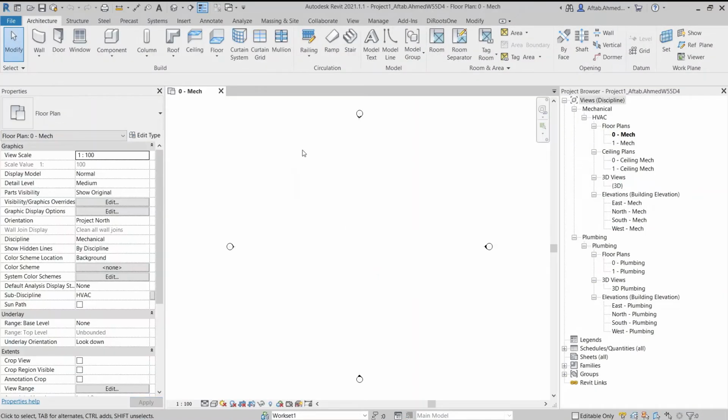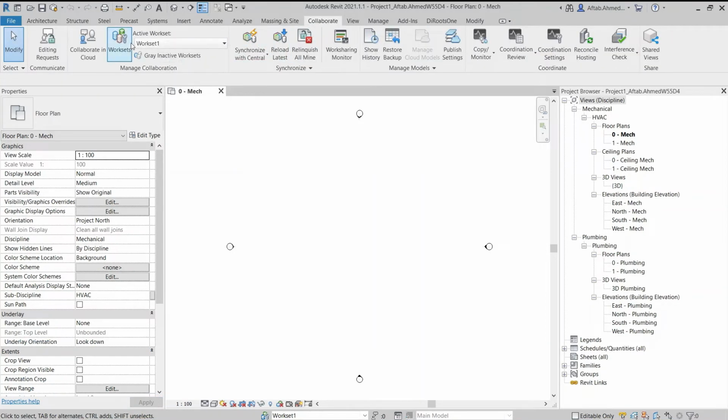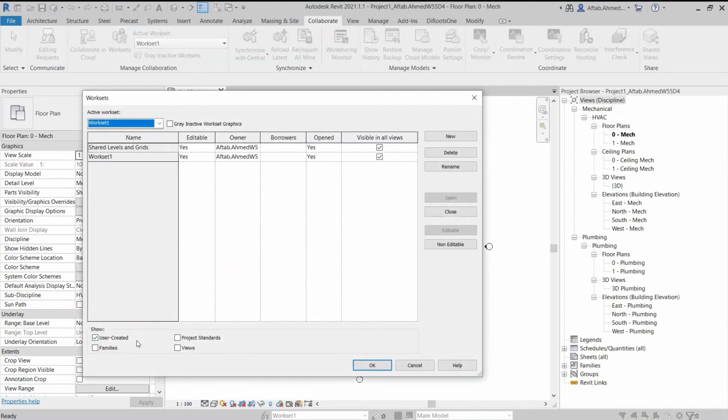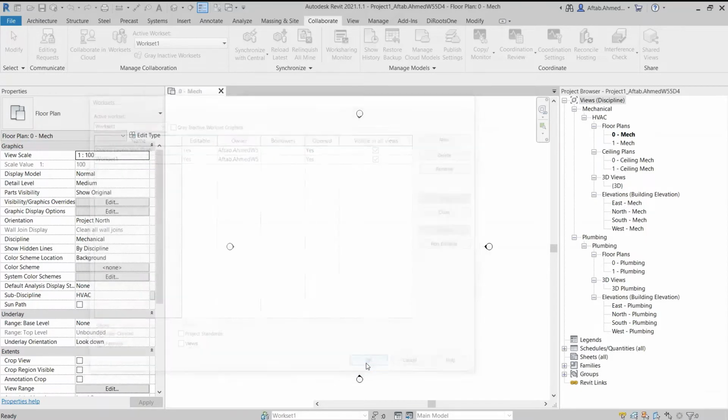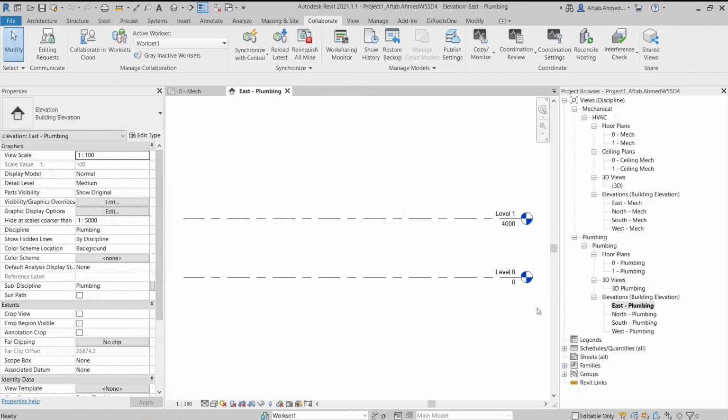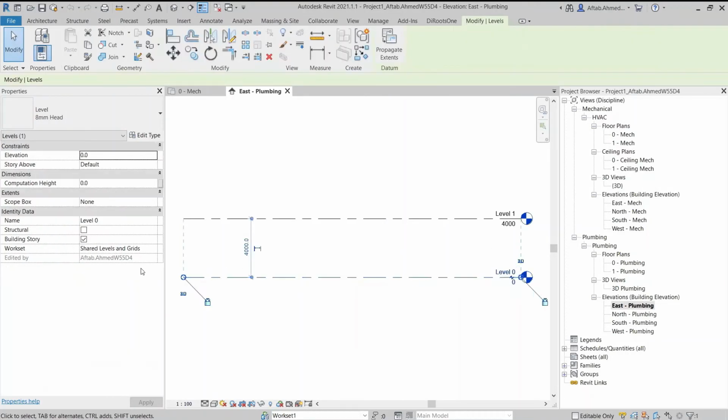This will automatically create many worksets. Let's talk about user-created worksets first. By enabling Collaborate, two worksets were created, of which the first was the workset of levels and grids. All other elements will be included in the second, Workset1. Now if I go in the elevation view and look at the workset of levels in the Properties palette, it will show the workset.